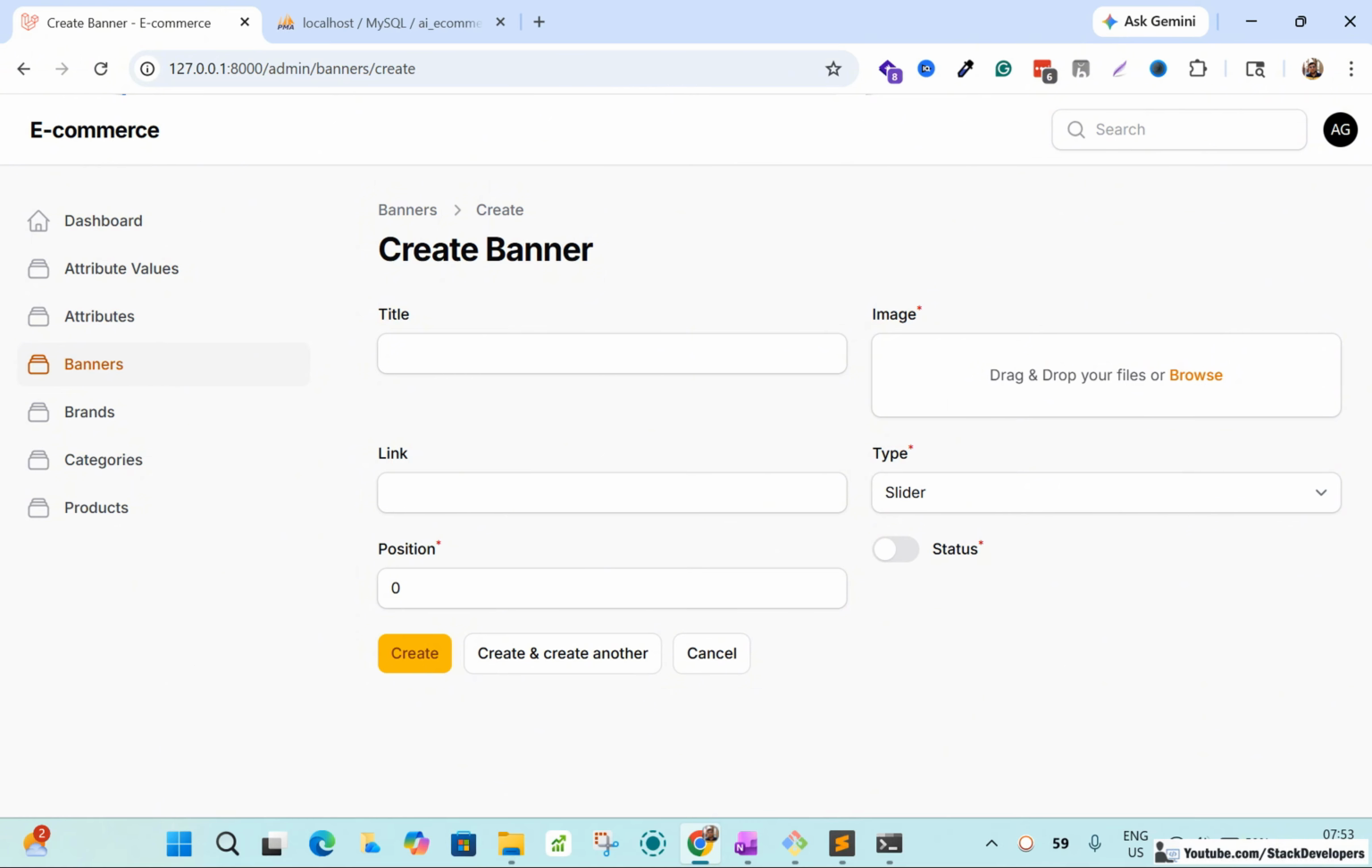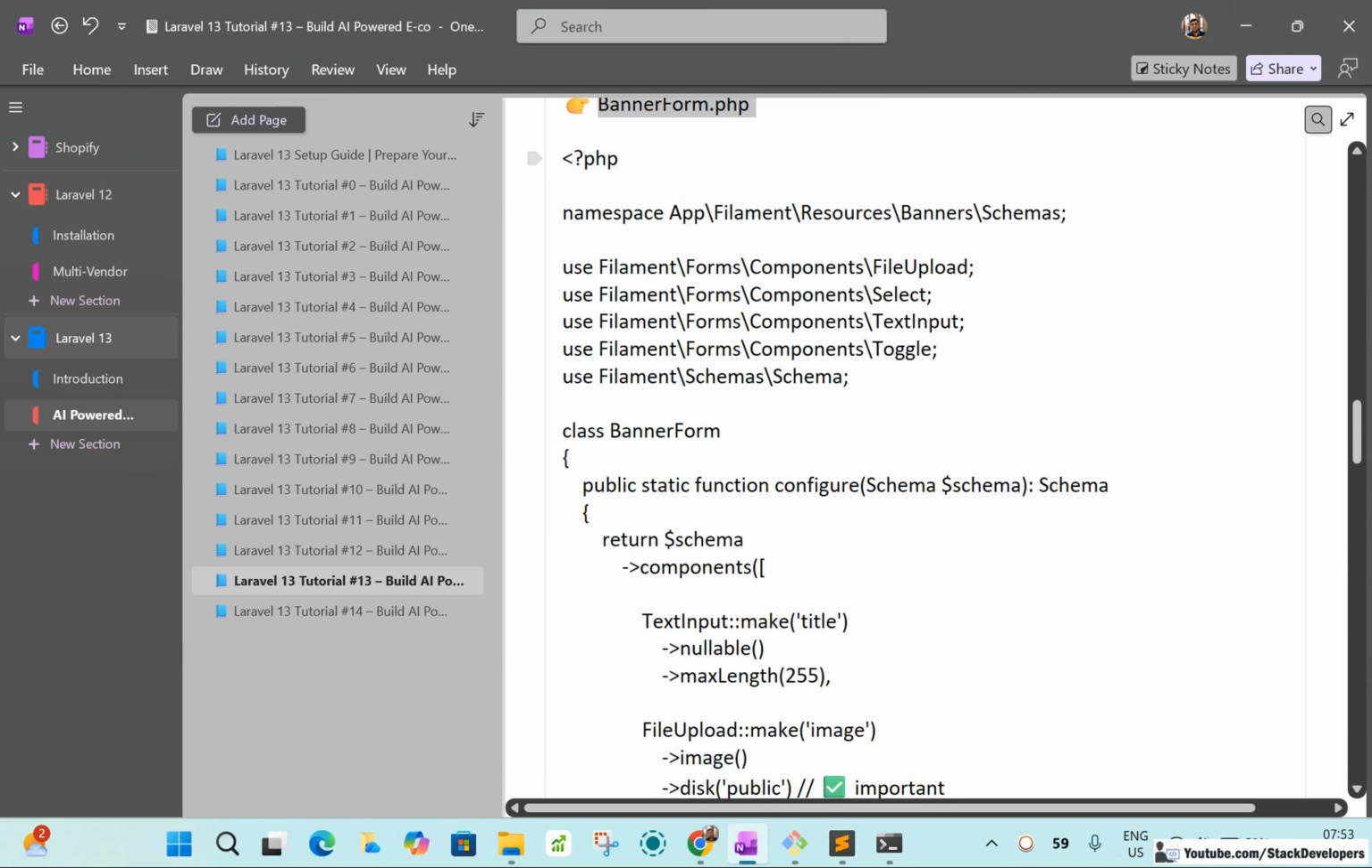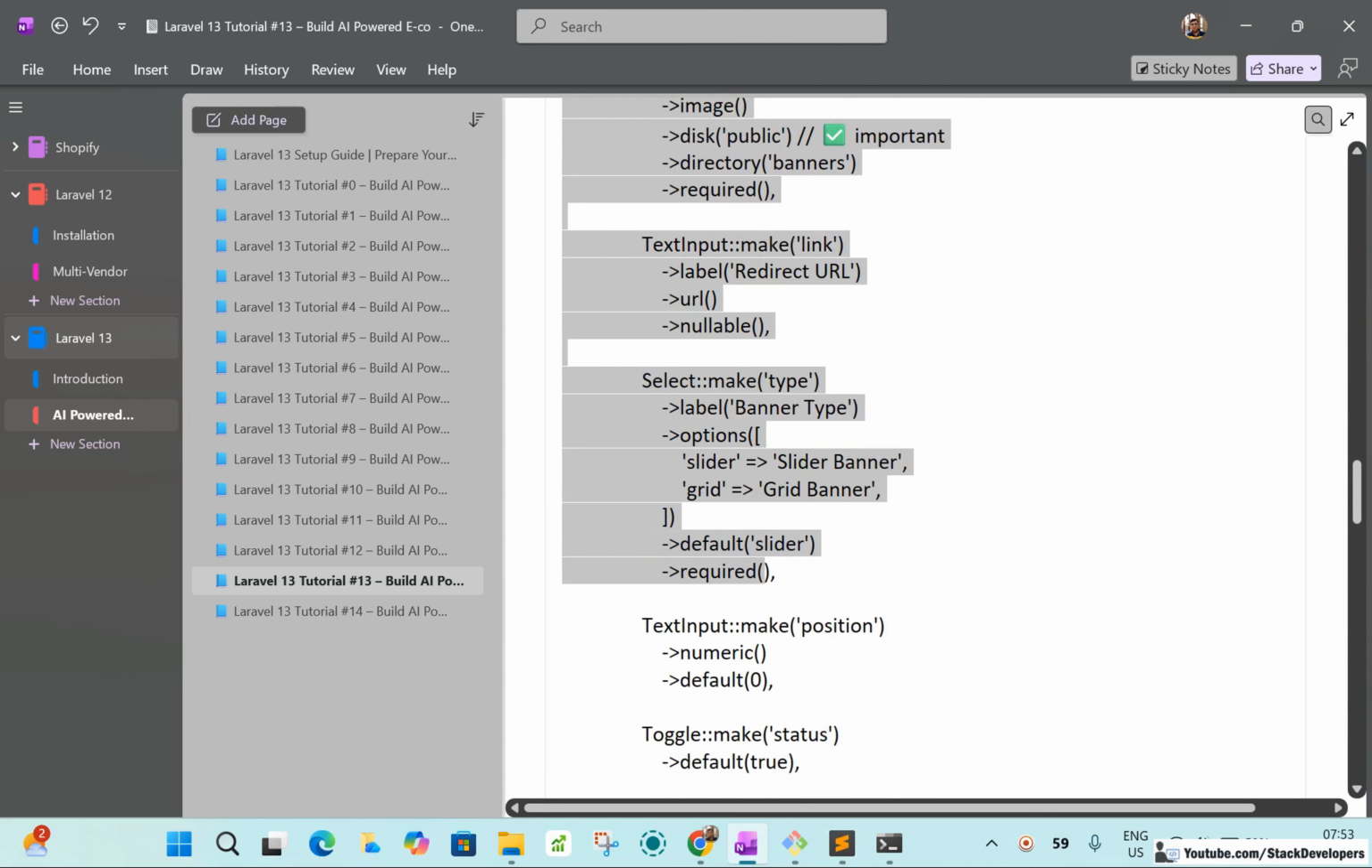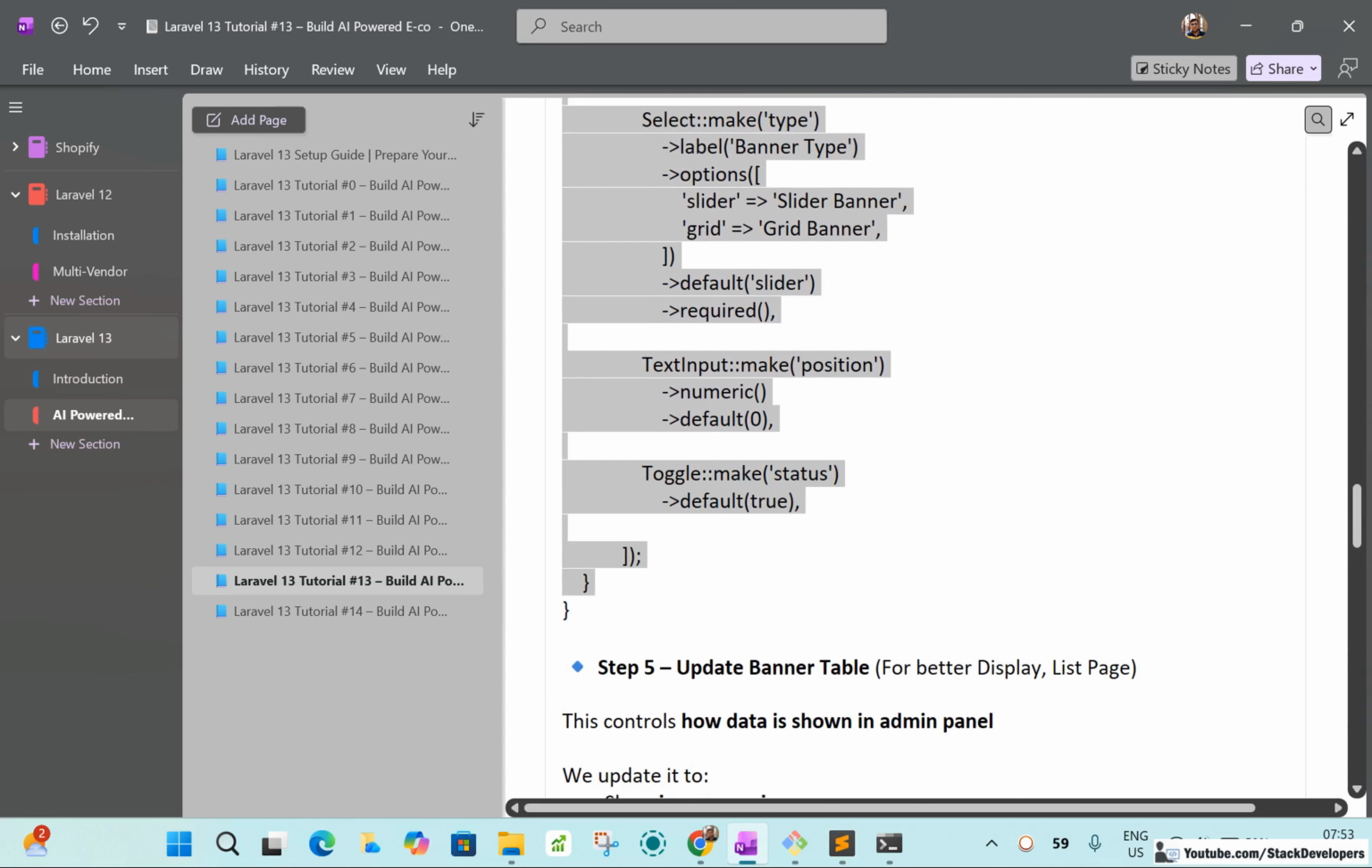We are going to update the UI for both so that it becomes more user friendly, so that it will be easier to add and view the banners. So for a better UI, we are going to update the banner form.php. I'm going to open this banner form.php and we'll replace the current one with this one.